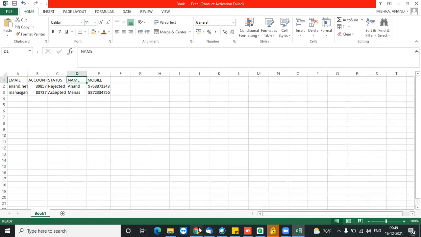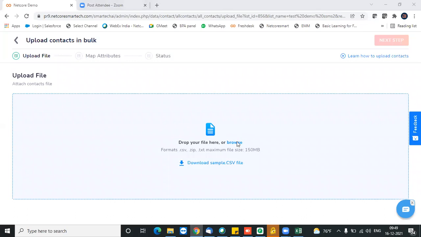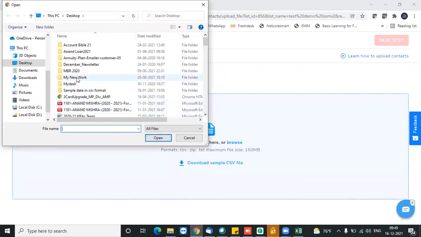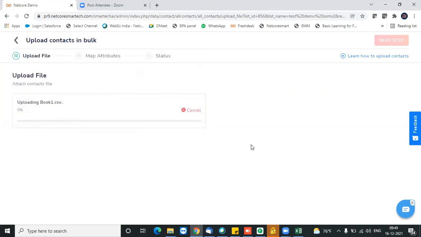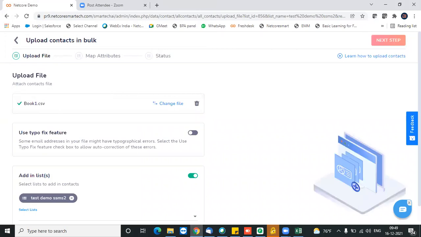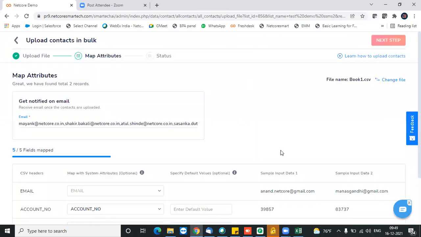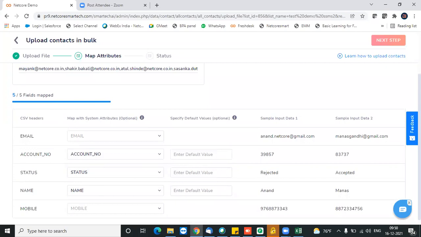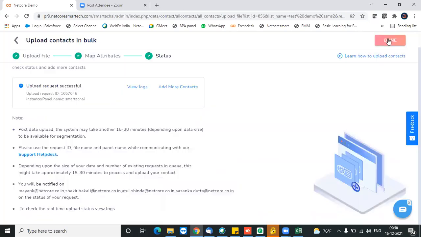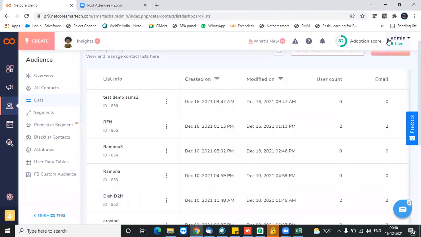Once you save the file, you can click on the browse option and upload the file here. Then you can go to the next step. Review the database. If everything looks decent and fine, simply go ahead and save the file here. Once your data is uploaded, then you can go to the content now.